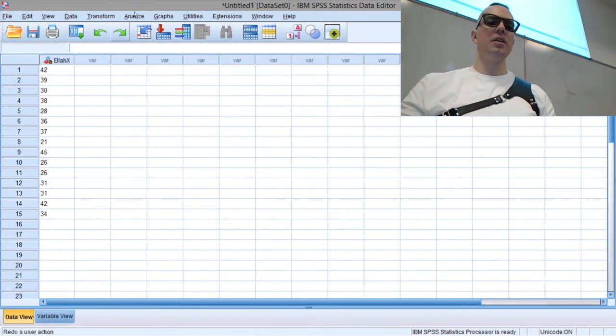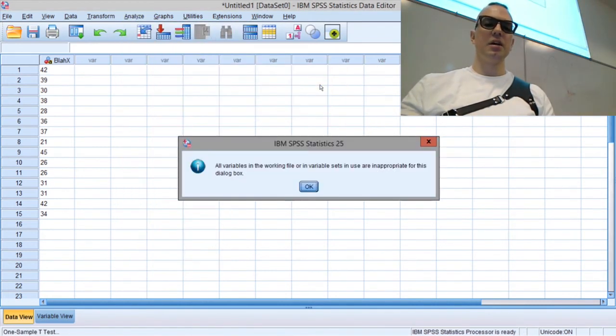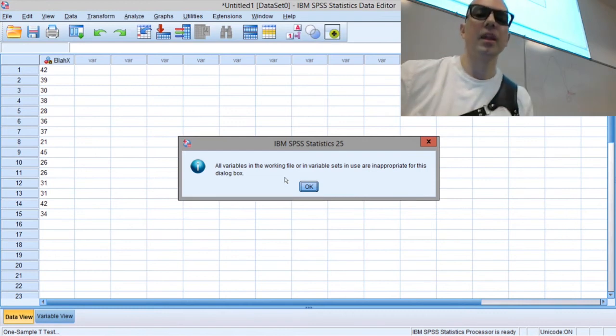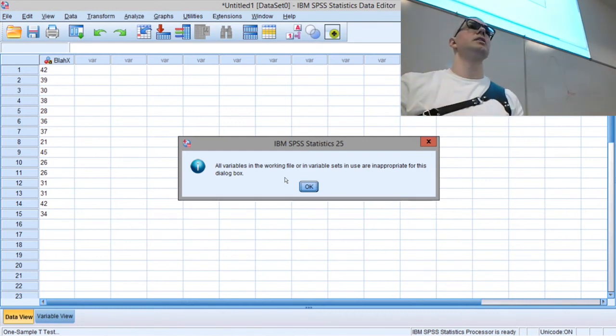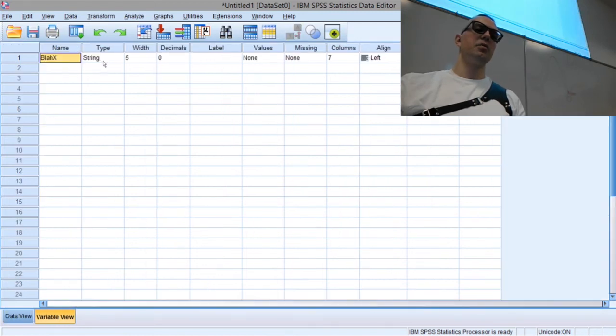If you do that, and then you go here to analyze, compare means, one sample t-test, SPSS is going to not allow you to do this. It's going to send you an error message. It's going to say all variables in the working file is inappropriate for this dialog box. It will give you this error message. What happened here is that even though you copied and pasted numbers into your variable, you forgot that that variable used to be a whole bunch of words. And SPSS has already decided that that column is a column of words.